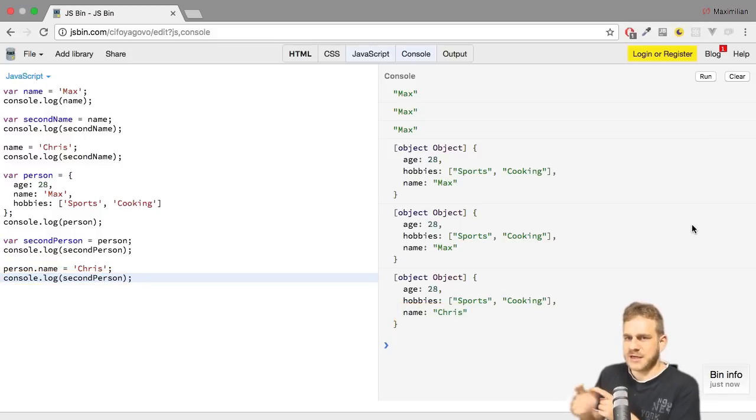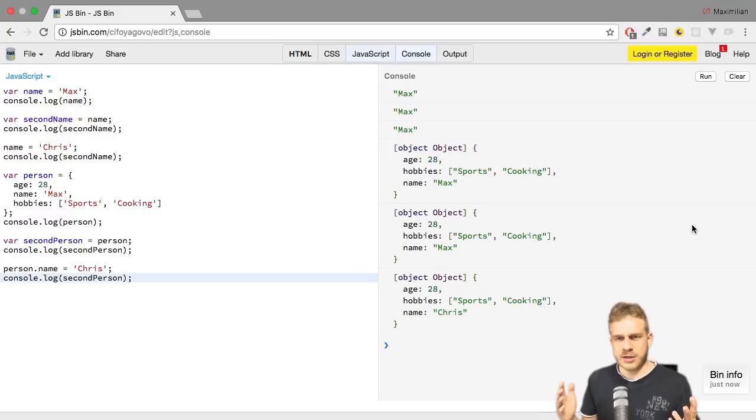Now keep in mind, we changed the name of person, not of second person. And I do log second person here, not person, so I do log the object which wasn't changed. And yet, we see the changed name. So what's happening here? Well, that simply happens because objects in JavaScript, just like arrays, which basically are objects, are reference types. Let's take a closer look.